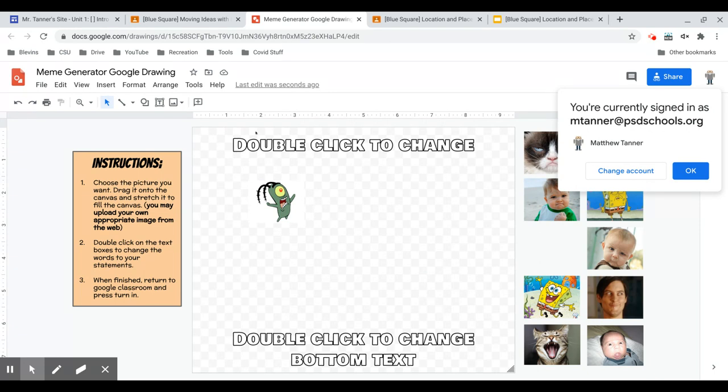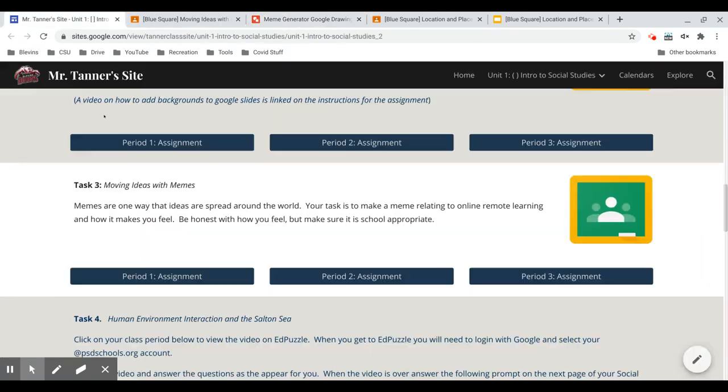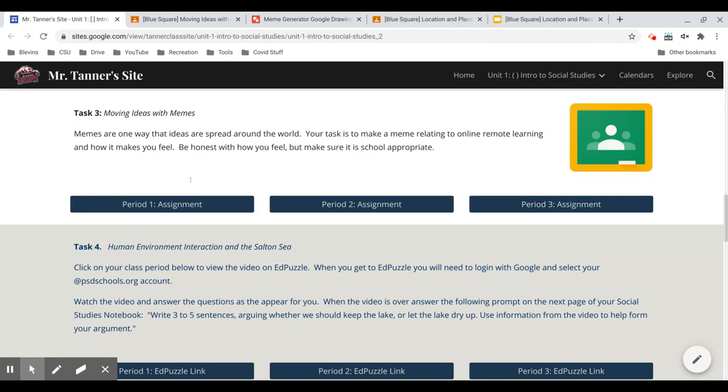Then you're going to double click to edit these words, and you're going to make a meme relating to how remote learning is for you. So you're going to make a meme that has something to do with learning remotely from home. That's task 3. You'll turn it in when you're done.